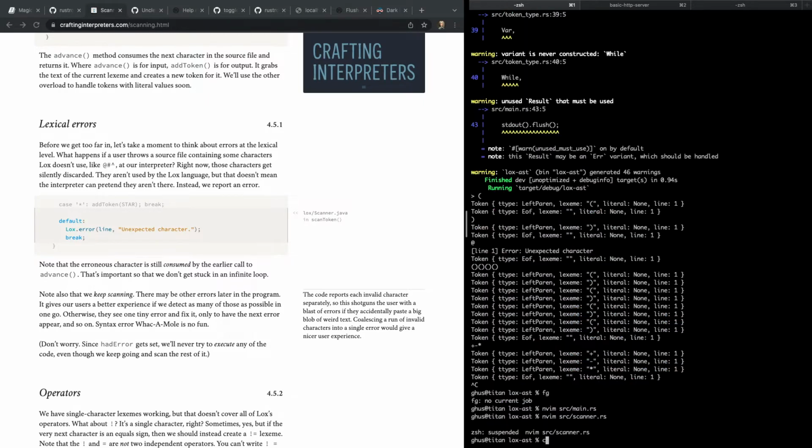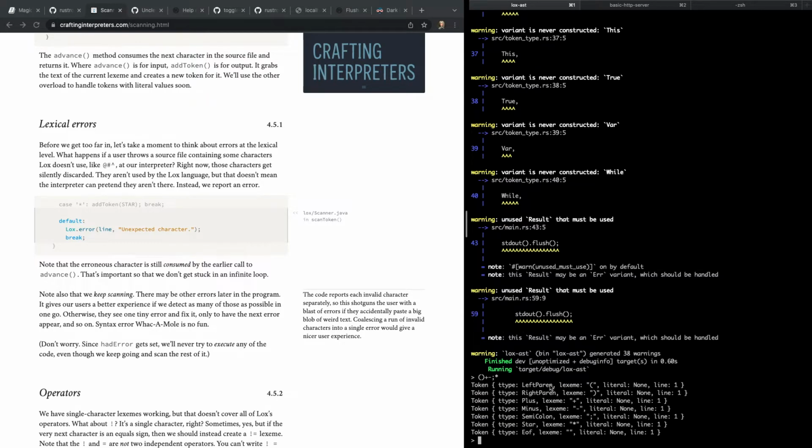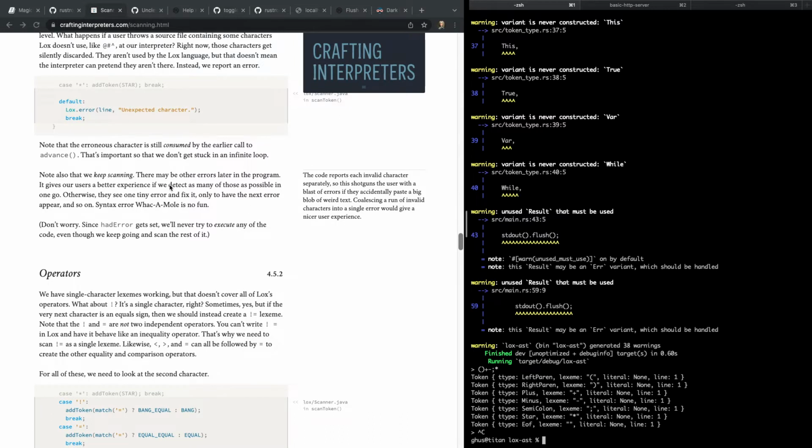All right, so now if we cargo run, we should be able to do a whole bunch of different little things here. There's plus, minus, semicolon, star. Sure. All right, left paren, right paren, plus, minus, semicolon, star, EOF. And we are getting the lexeme. Right, so we're getting the actual characters and sticking it in there, and all the literals are saying none, which is good. Okay. Chat says left parens everywhere. Yep. And not a drop to drink. All right. Don't worry, since had error gets set, we'll never try to execute any of the code, even though we keep going and scan the rest of it.